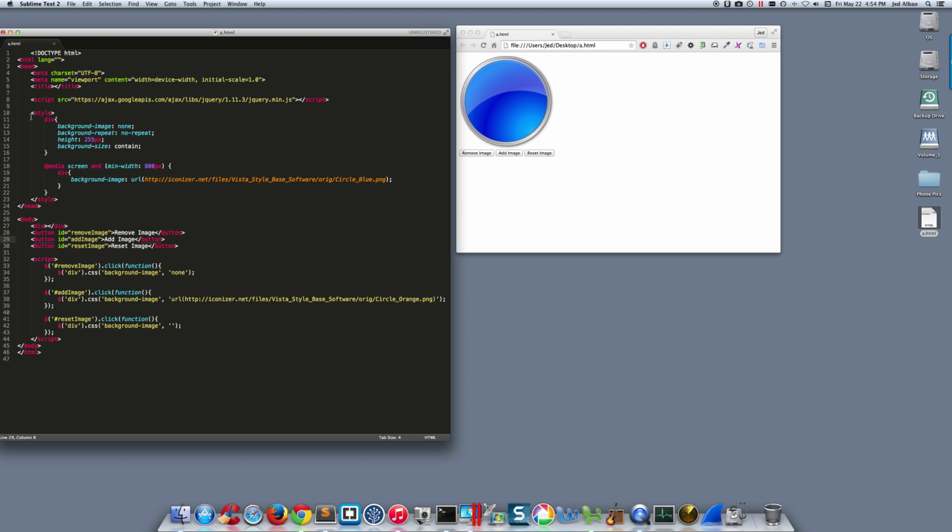And up here in the styles, take note that there is a default div style. The important thing to note in this demonstration is that the default div will have no image in the background, and then there is a media query that sets the div's background to, in this case, a blue circle, when the viewport or the screen is 800 pixels or larger.